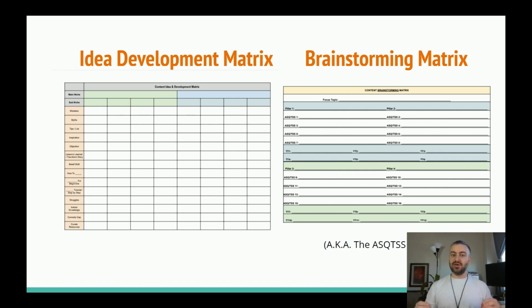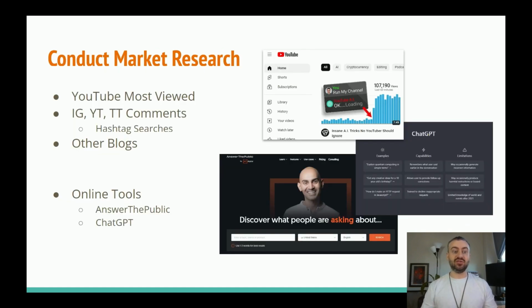But for those of you that don't know what sub niches there are for your main niche or struggle to come up with content ideas, that is okay, because we are now going to cover, if you can't come up with them on your own, how you can do what's called market research to just get ideas from external places. There are a few different options for doing market research. The first that I like to use is YouTube most viewed videos, and we'll go over that. The next way that I like to check is Instagram, YouTube, and TikTok comments via hashtag searching. You can also check out other blogs. And then there are some online tools that we are also going to cover.